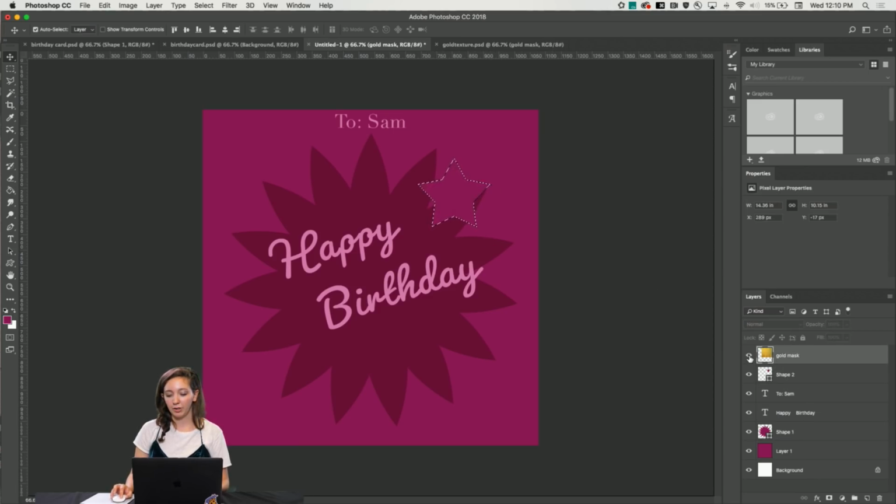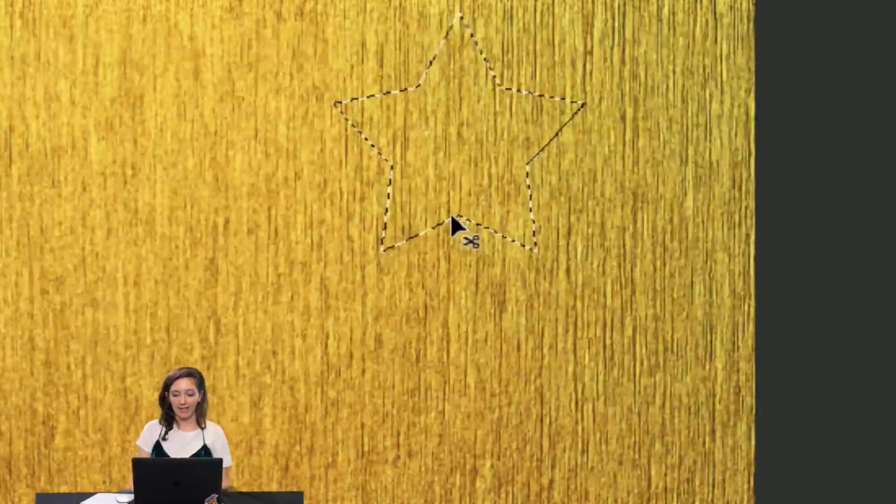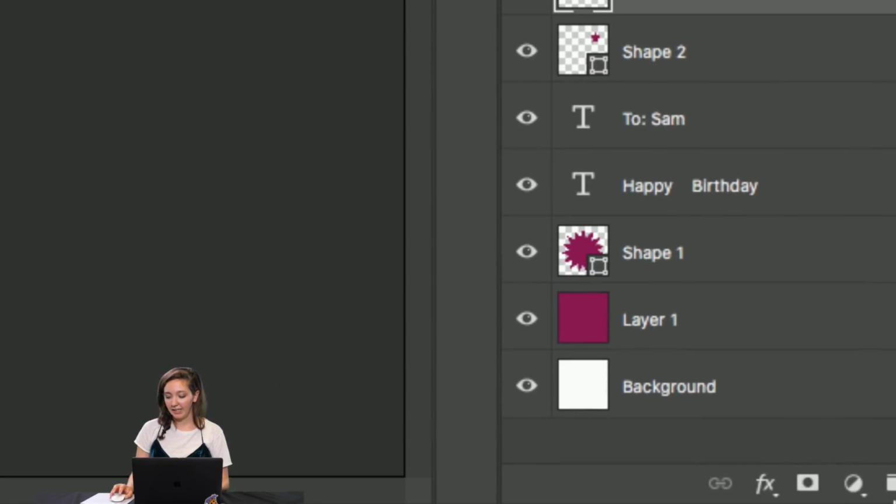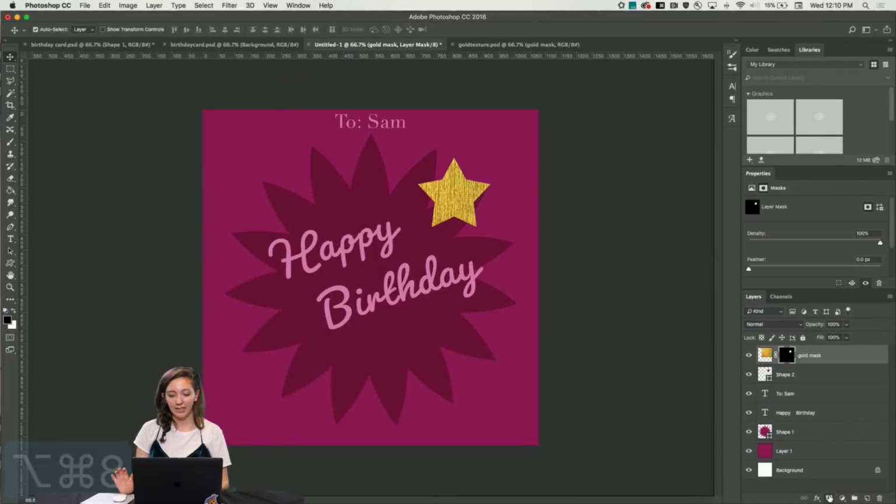Now we're gonna go back to our gold. You'll see that it is still highlighted. You can still see the marching ants. Make sure your gold layer is selected, and we're gonna go down here and click on the layer mask icon. Click. Your shape is filled with the gold texture. It looks like a gold star has been applied to your birthday card.